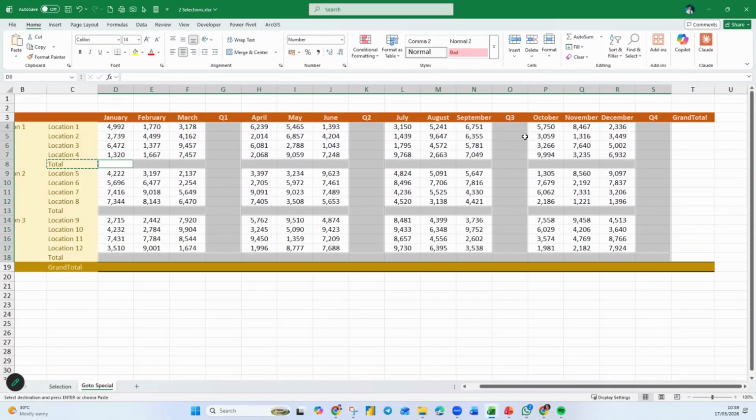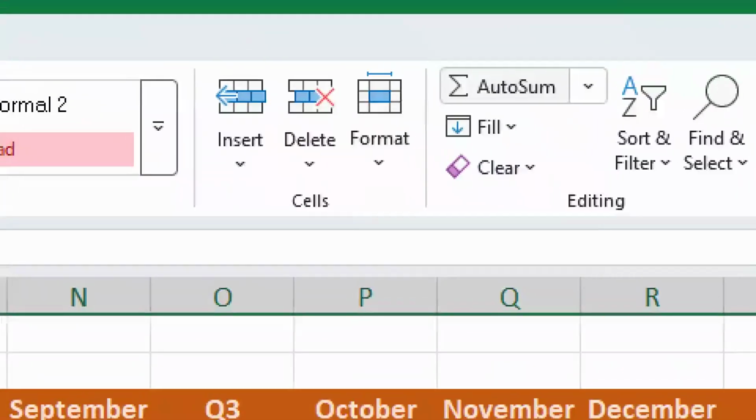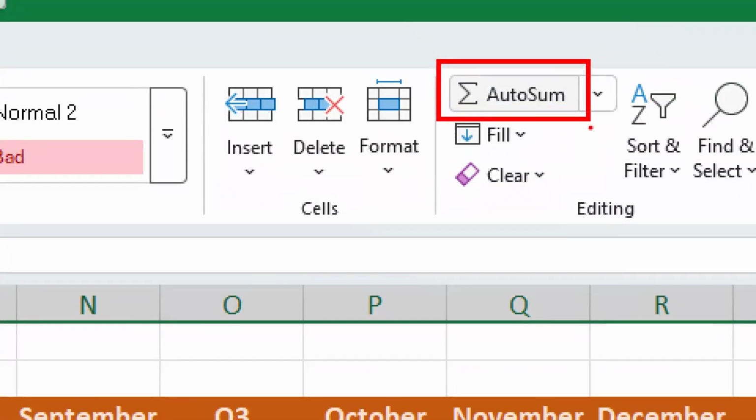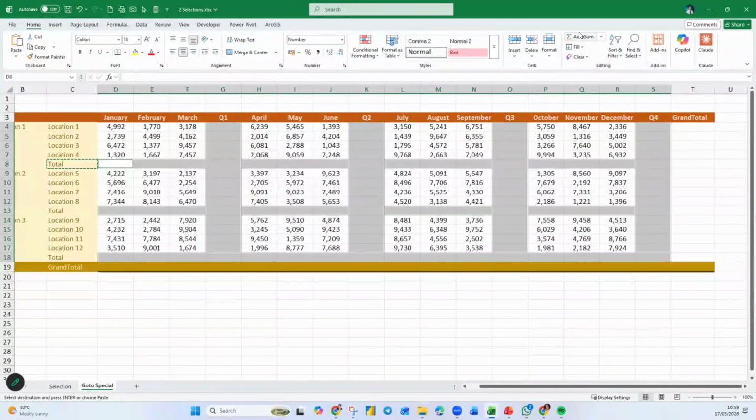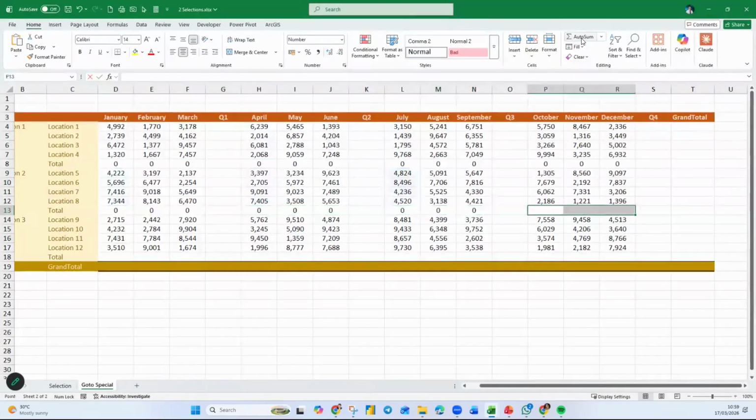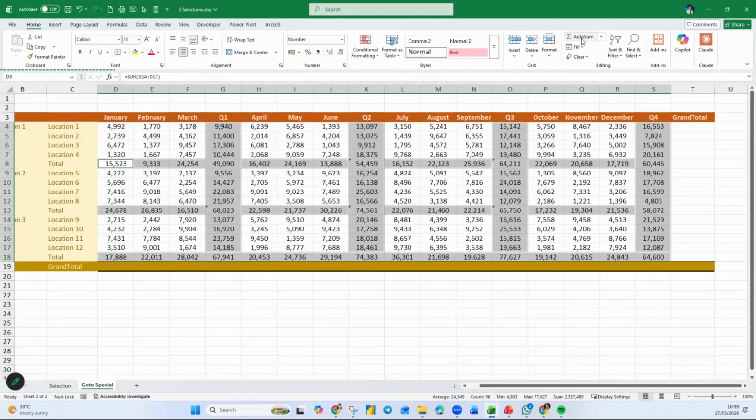So what's next? I go back to my Home ribbon. I click the button up here that we are very, very familiar with, called AutoSum. This AutoSum will add up everything for me. So I just click AutoSum. One click, and they give me the answer.